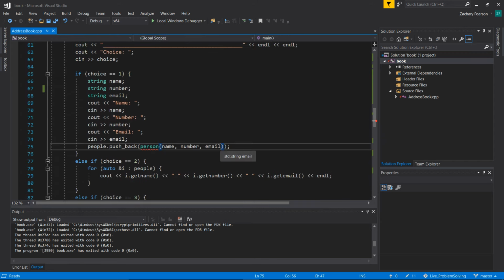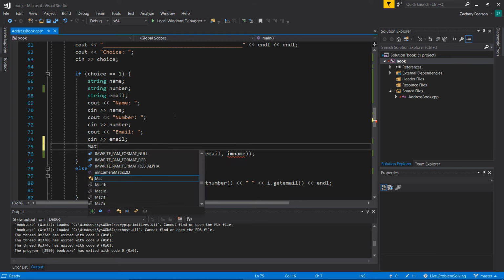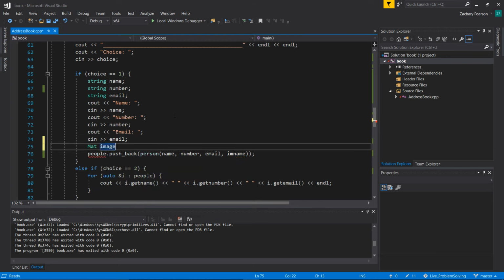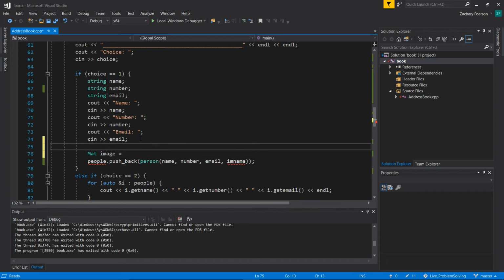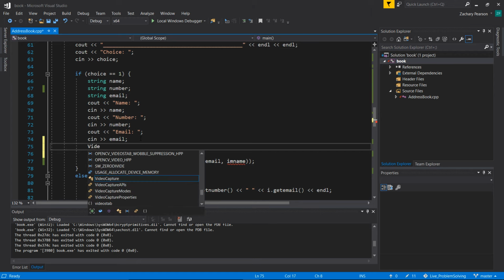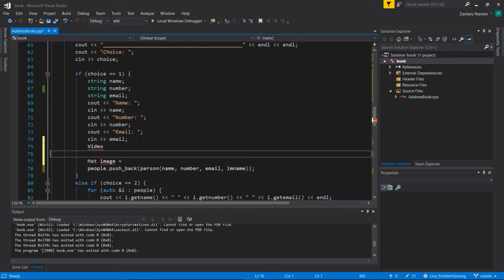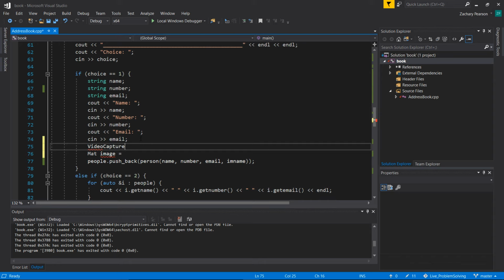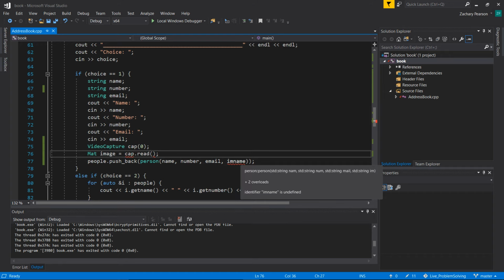Alright, and then this one we're gonna have to put im name, and then how we get the image is we're gonna do, so the type for an image is Mat image equals, and first we're gonna have to do VideoCapture, that's the type name, capture cap 0, cap.read. Interesting. We'll come back to that.